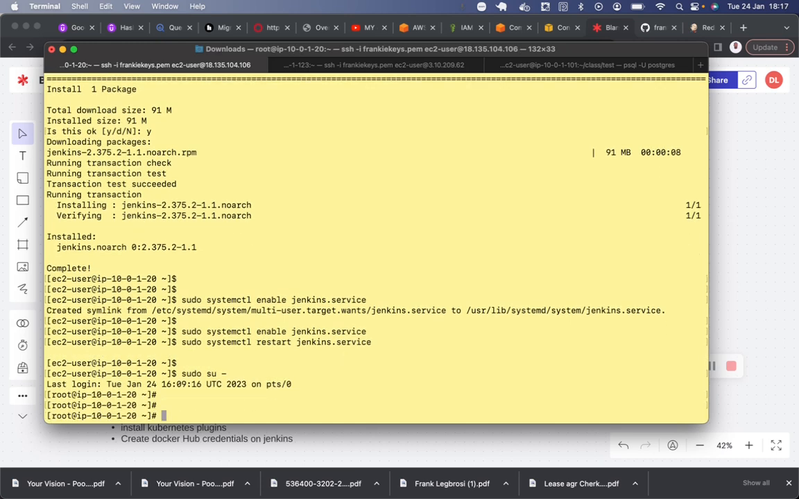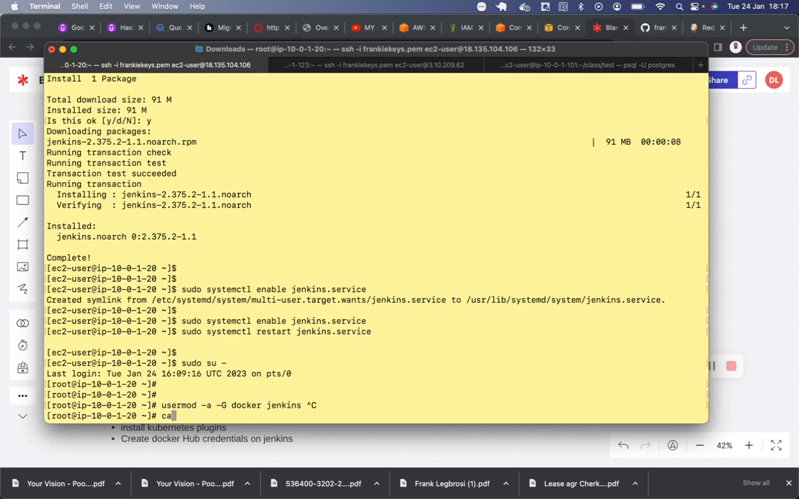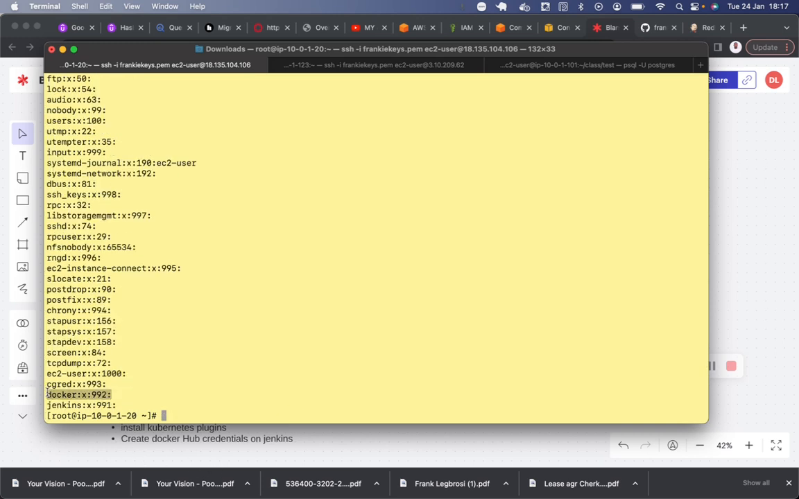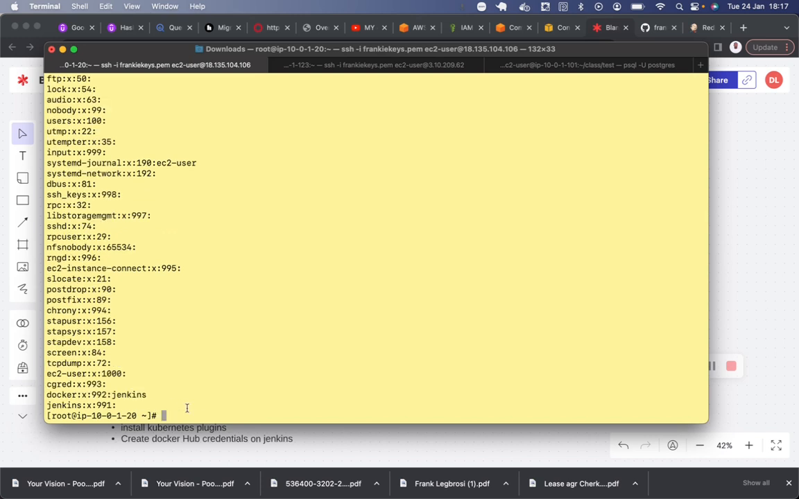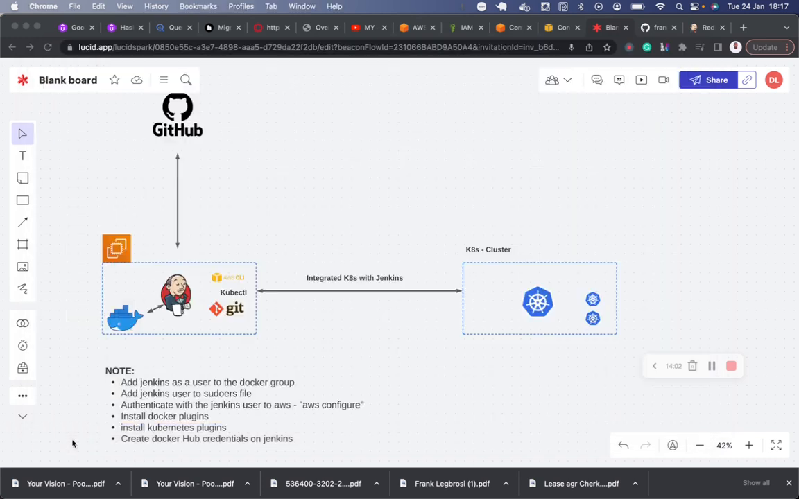So how do we do that? We'll say usermod -a -G docker jenkins. But before then, let's check the group file, /etc/group, and see where Docker is. This is where Docker is. So I need to add Jenkins as a member of that group. So say usermod -a -G, followed by docker, then followed by jenkins. So Jenkins has been added as a user to this group. That's note number one. Then note number two says add the Jenkins user to the sudoers file.